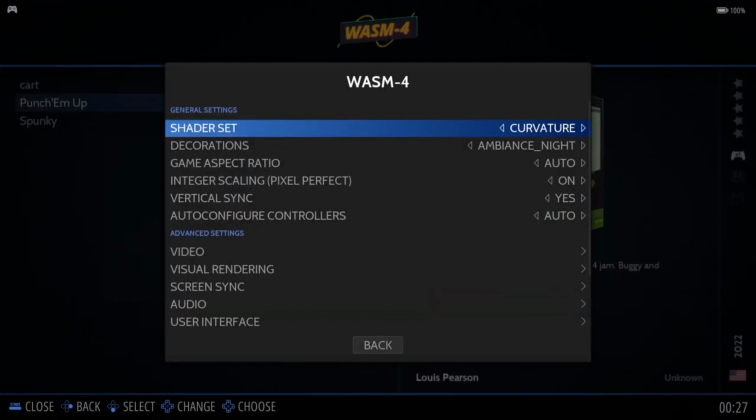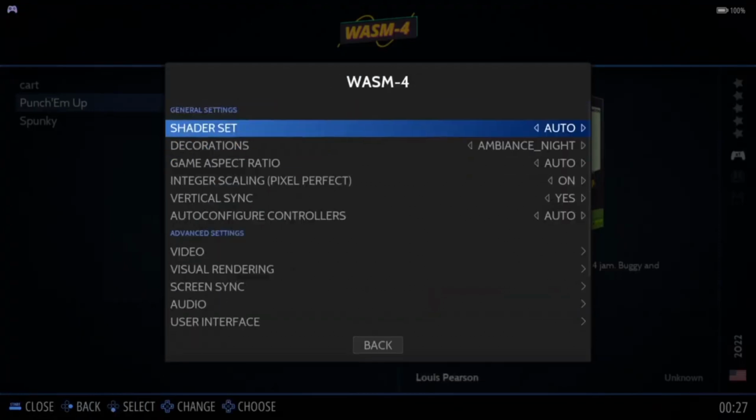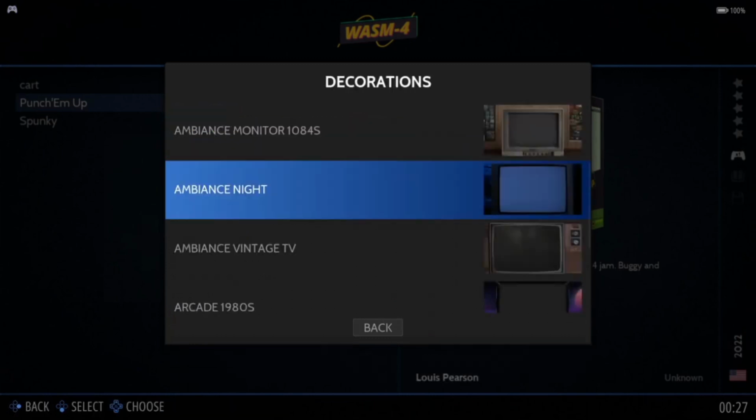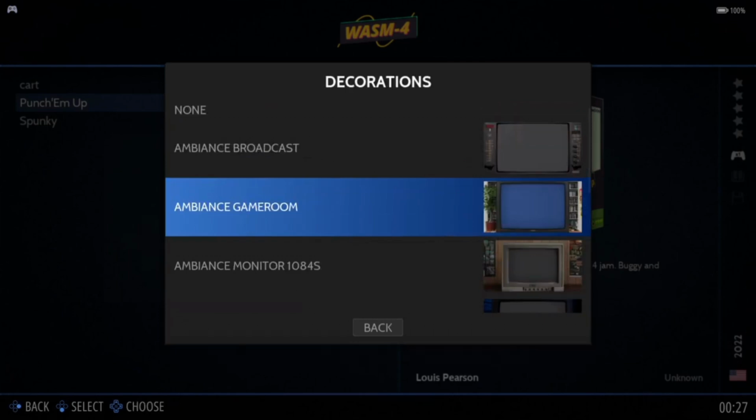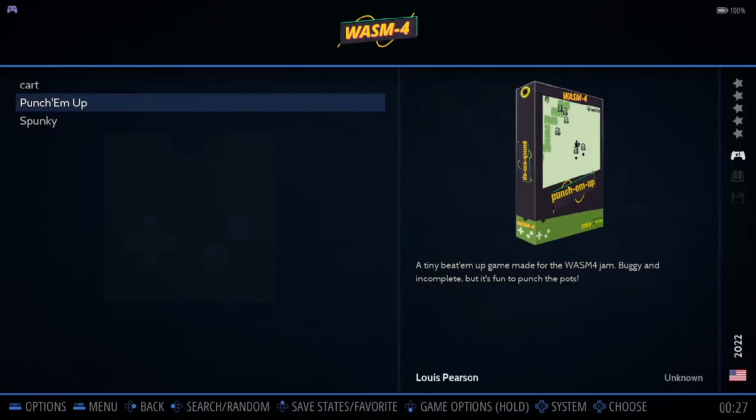So advanced system options, shader set, and I'm actually going to go to auto. And I'm also going to change decorations on this. I didn't quite like the effects that were given. I'm going to put ambience game room on and go back into the game again.